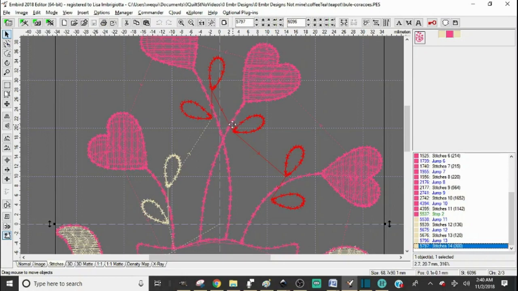Now, our Janomes and Brothers don't read trim codes, but they'll read a jump. The multi-needle ones will. The single needle ones won't. They'll only read a color change if you want it to trim. So we'll go ahead and turn them into a jump just for the heck of it. I probably wouldn't let my machine trim this jump anyways.